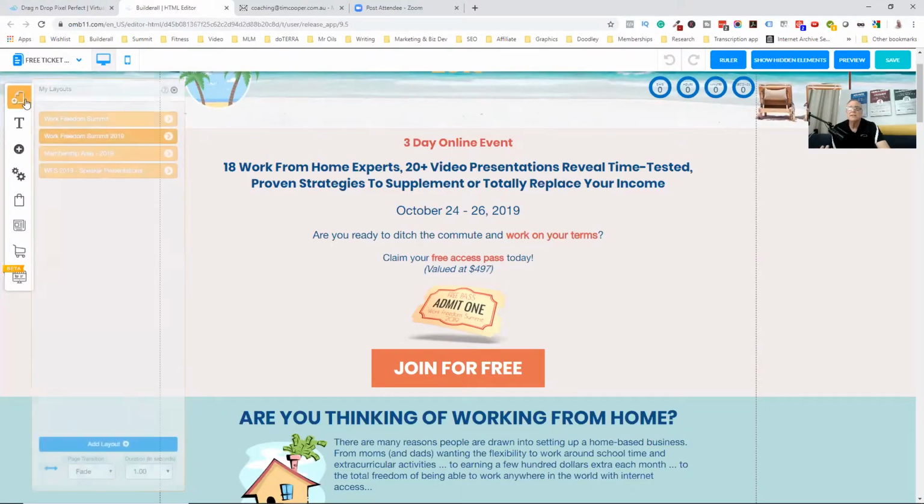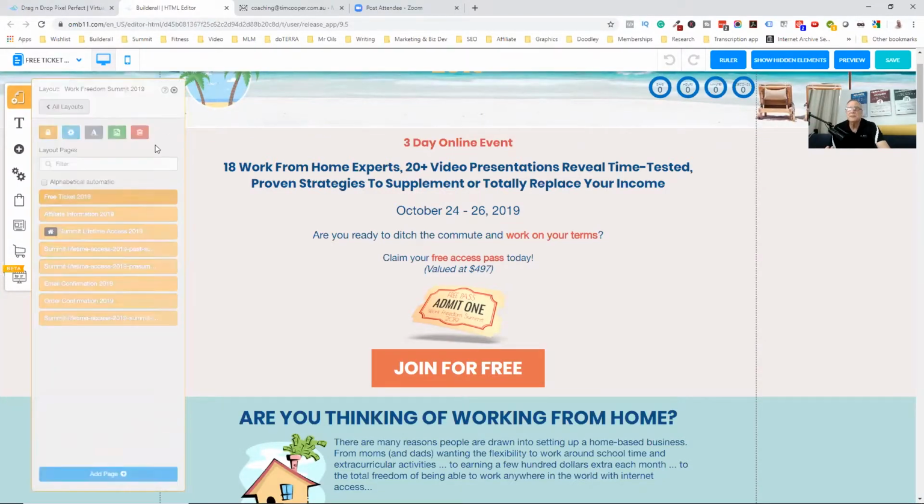Now, what I've done here is I've got copies of the upsell pages because, as I said, we had a pre-summit offer, which was $47. Then we had a summit offer, which was $67. Then we have our post-summit or evergreen offer at $97. But let's look at the pre-summit page.